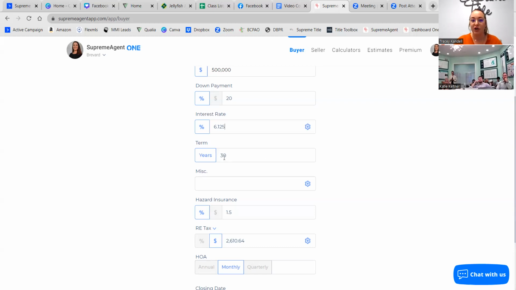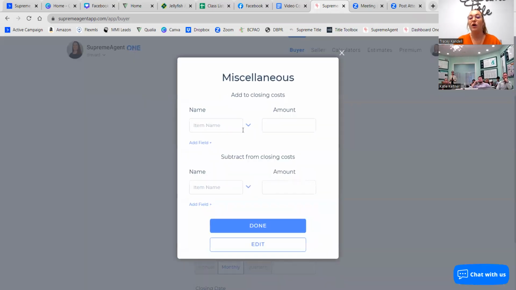Right. So 30-year term, I'll keep it there. Miscellaneous. Anywhere right here that you see a little gear is something that you can click into and customize. The miscellaneous are concessions, negotiations, for things to add to the closing costs right here, and things to subtract from the closing costs. And remember, this is for the buyer. They give you a little drop down of some common concessions on the addition side and on the subtraction side. But you can write in your item name and the amount, and you can add as many fields as you need to.